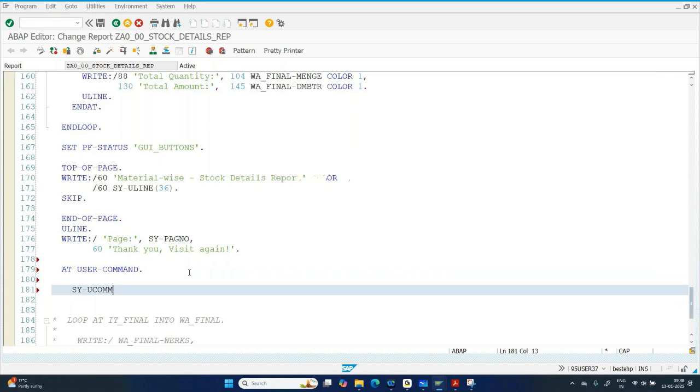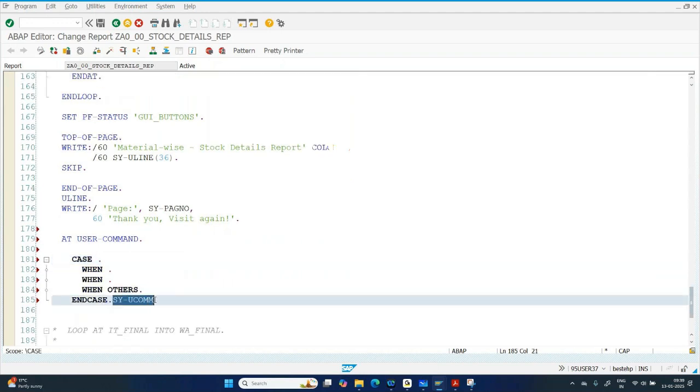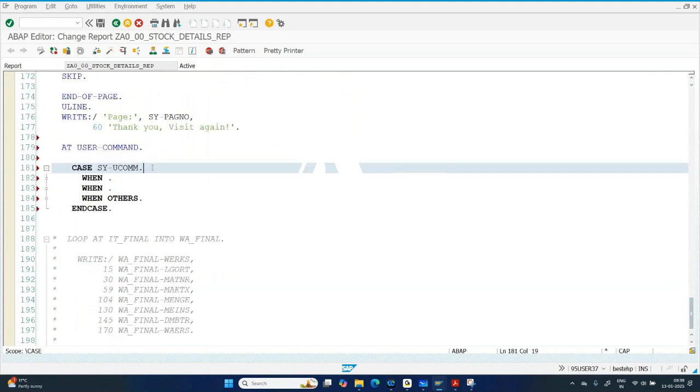That FCT code will be written by using SY-UCOMM, and accordingly you can manage the logic. And for that we need to write the conditional statement because you do have multiple buttons. Now exactly what should happen if I click on which button? Accordingly we need to write the code.